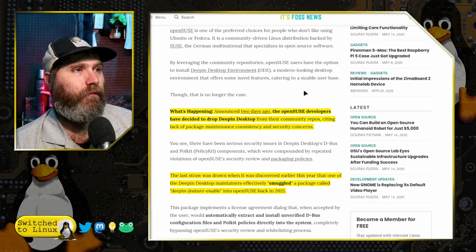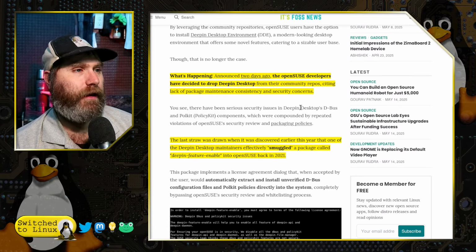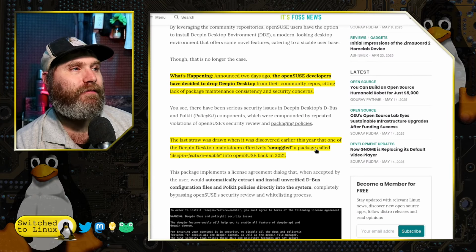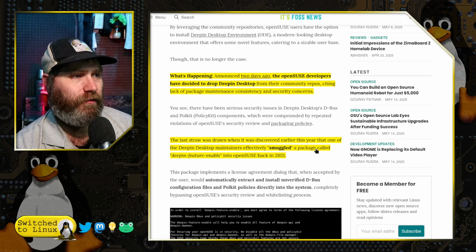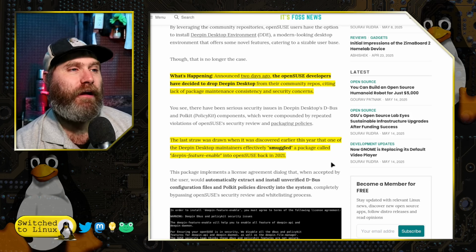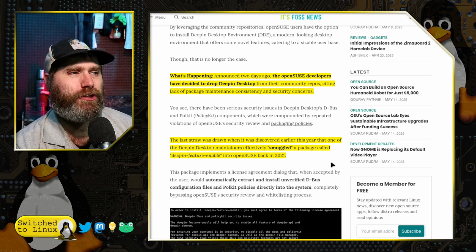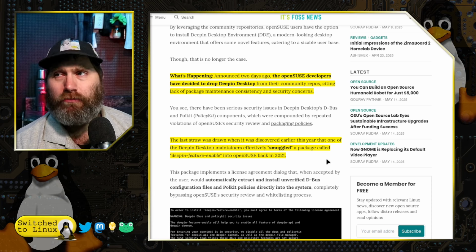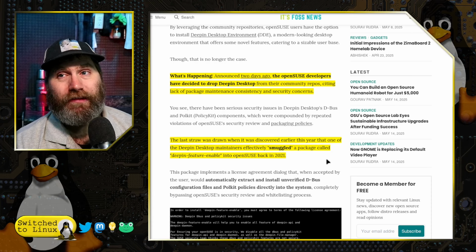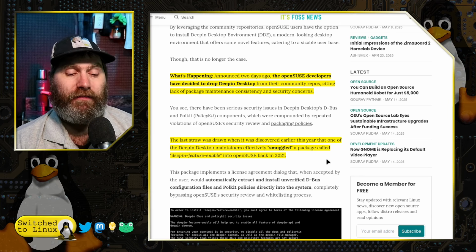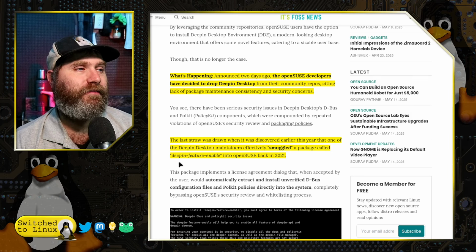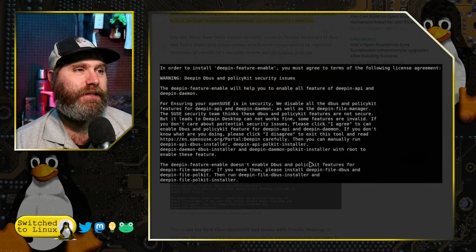So it's happening 2 days ago. Well, that's just like 5 days ago from now. 4 days ago. OpenSUSE announced they are dropping Deepin Desktop from the community repositories, citing a lack of package maintenance, consistency, and security concerns. So they said the last straw was when they discovered earlier this year that one of the Deepin Desktop maintainers smuggled in a package called Deepin Feature Enabled, and they did this in 2021. So it begs a question, should OpenSUSE have seen this way earlier? Probably. So OpenSUSE is not entirely off the hook here.